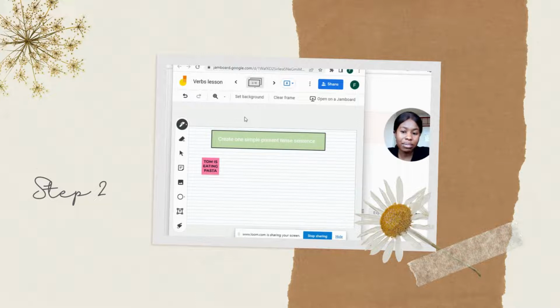One learner can say, Tom is eating pasta. This sentence is a simple present tense sentence because it has Tom, which is the subject, eating, which is the verb, pasta, which is the object.